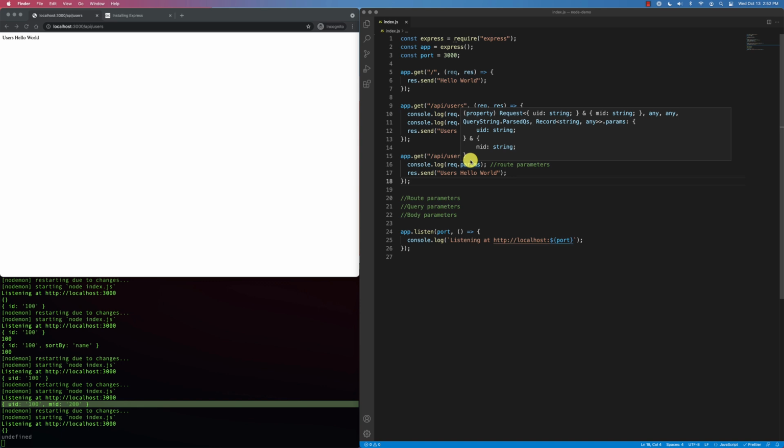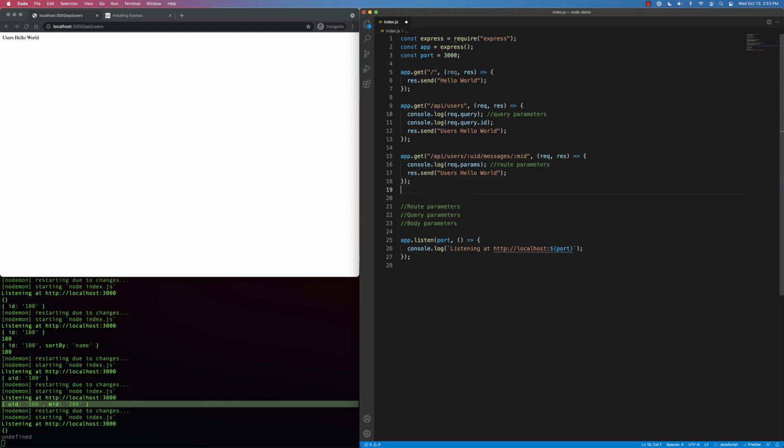Okay, so now we want to see how to do body parameters. Basically, body parameters are the body of the request. They are usually associated with the POST request. So to create a POST request, let's say I don't need these anymore.